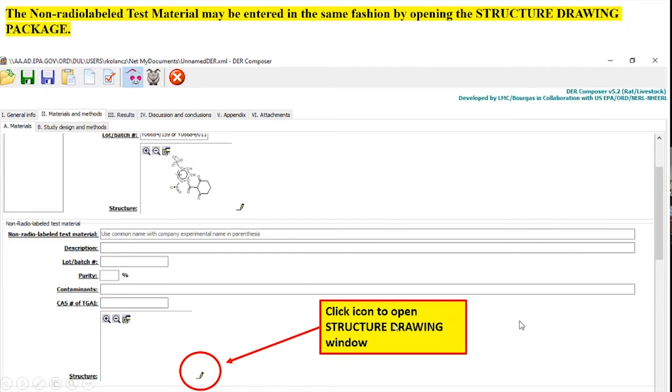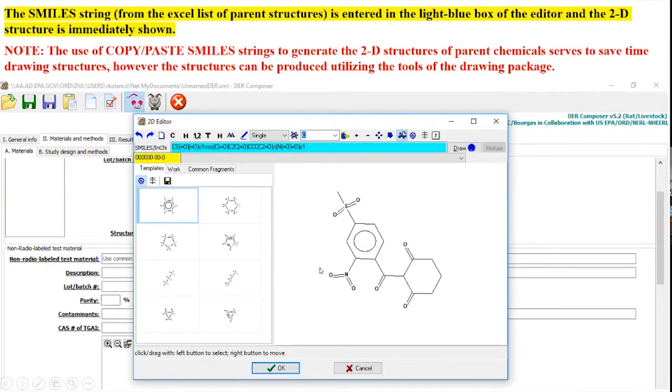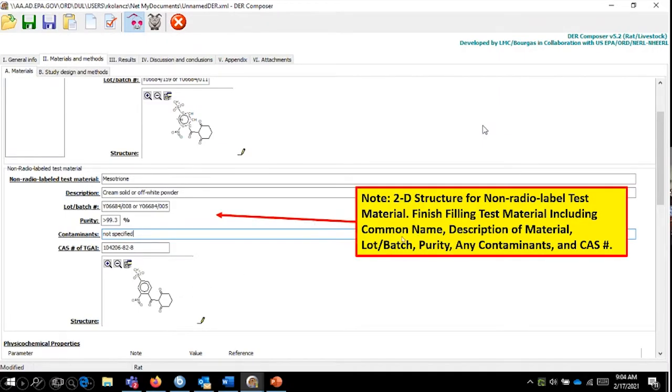So you'd click on the icon to open the structure drawing window, just as we did in the previous screen for the radio label material. And we could go through our copy and paste feature again, where we imported the SMILES string from our website and accept that. Also fill in the appropriate non-radio labeled test material, any description of that material, lot number, purity, any contaminants found, and lastly, the CAS number.